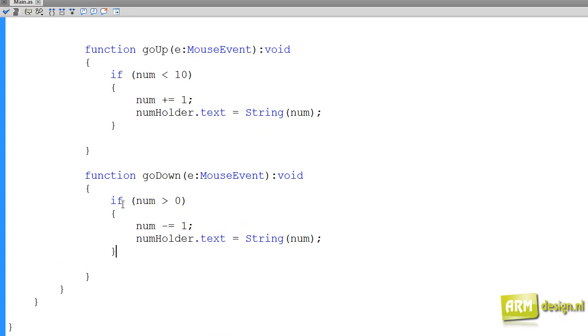So if this number is not above 0, so let's say if it's 0, it's not larger than 0, it's equal to 0, it won't perform this. It won't go down by 1 and it won't put it in the text field. But we can say else, and then 2 curly braces, and now we can say what to do then.